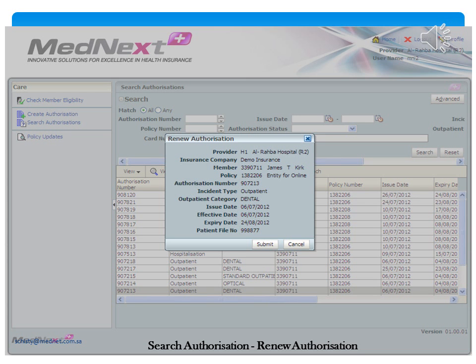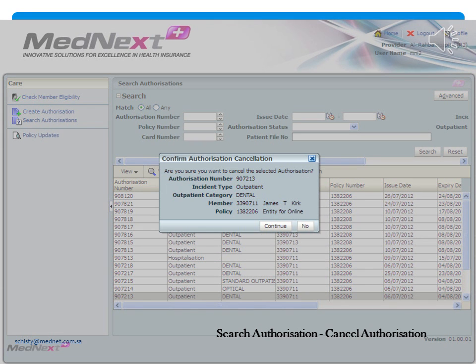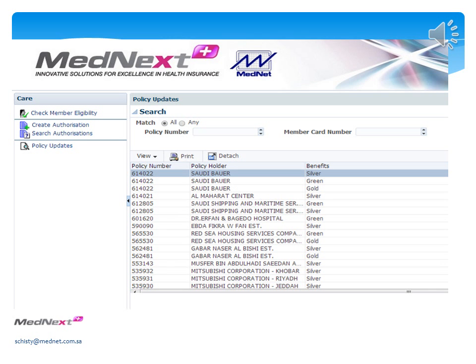Sometimes a need may arise when you need to renew or cancel the authorization. You can select that particular authorization and click renew or update. Follow the simple steps to cancel one particular part of the authorization or the entire authorization. Upon your final confirmation, the authorization can be cancelled. The last of the menu is the policy updates. You can view and print any of the policies from the list.